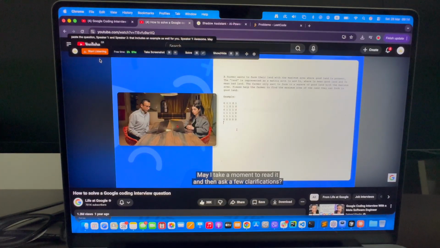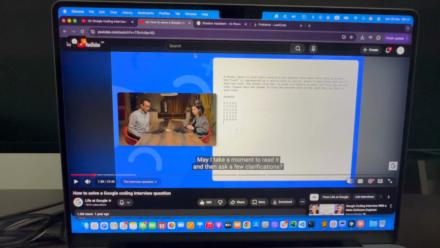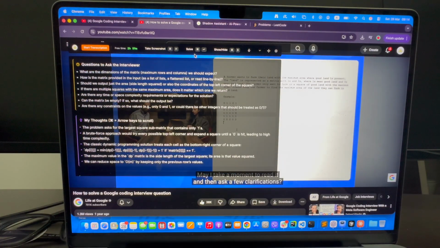Okay, I have stopped it listening so that I can talk to you, and you saw the live transcription of the conversation. In a real situation, after having the question, we should send it to AI and solve. We can do 2 things, either click on the solve button or press Command Enter, so that the interviewer cannot see what we do. In the answer we have some questions that we can ask the interviewer.